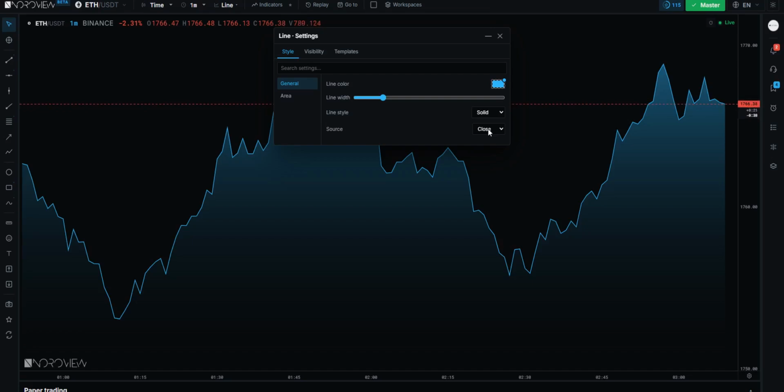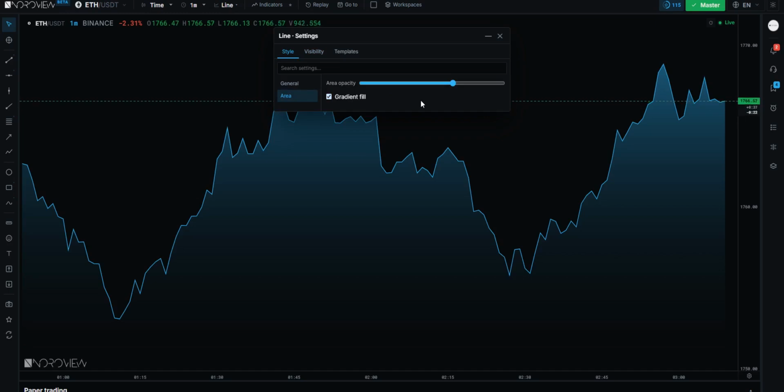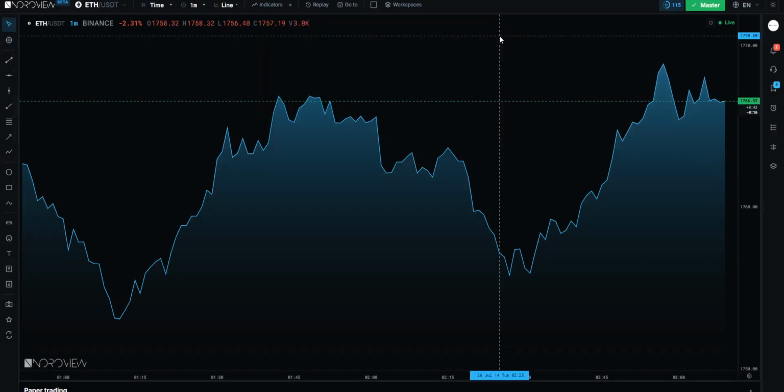Now here's a nice touch. If you want a filled area chart, go to the Visibility tab and turn on Fill Area. The moment you do, a new area subgroup appears back on the Style tab, where you control the fill's opacity and turn on a gradient. That enable it, then its settings appear pattern is used all over Noroview. Enable the feature and its options show up. And of course, the Templates tab lets you save this look. That's the line chart.